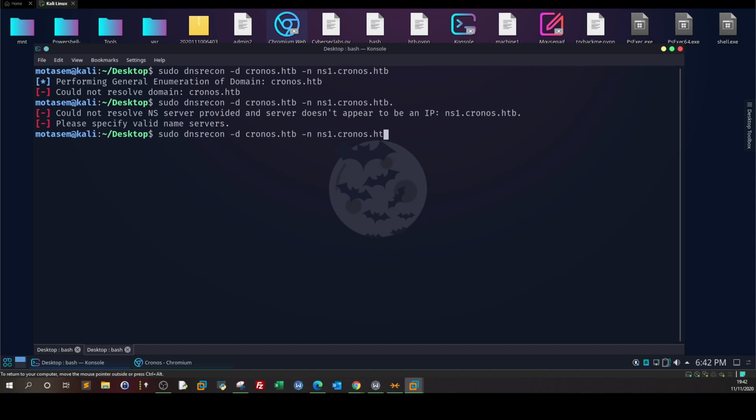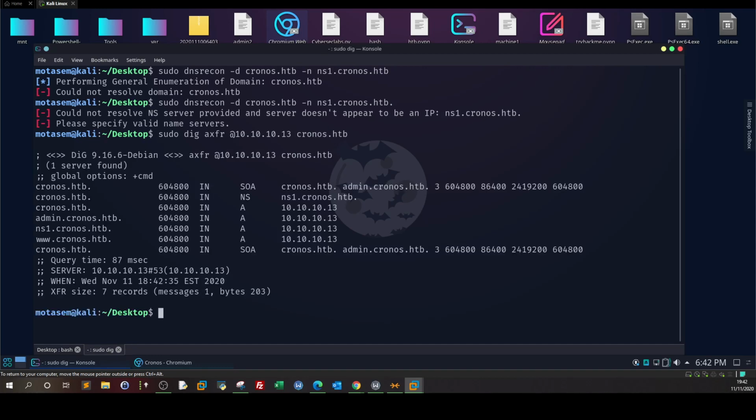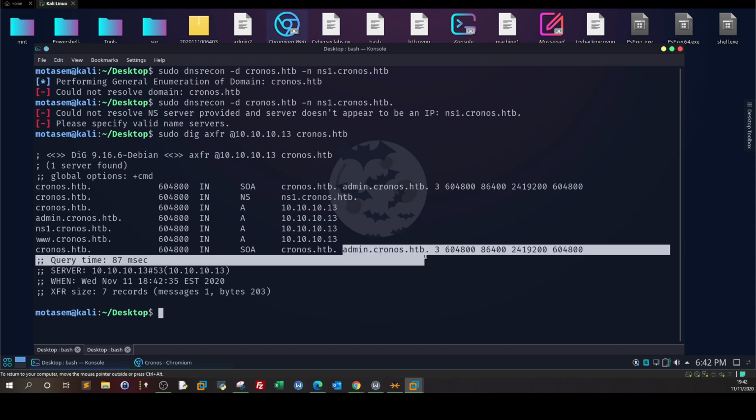Okay, in this case I'm going to use another tool. We can also use dig axfr @10.10.10.13 kronos.htp. Right, so here we have proper results. Basically we have kronos.htp, admin.kronos, ns1.kronos. So we will have to add admin.kronos to the hosts file as well.